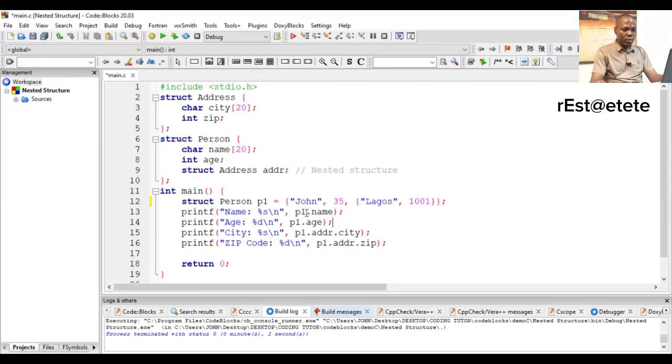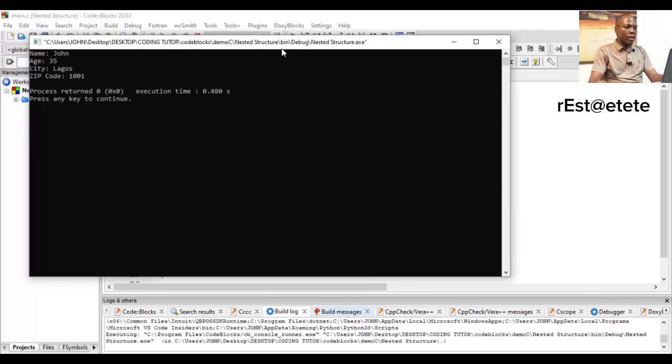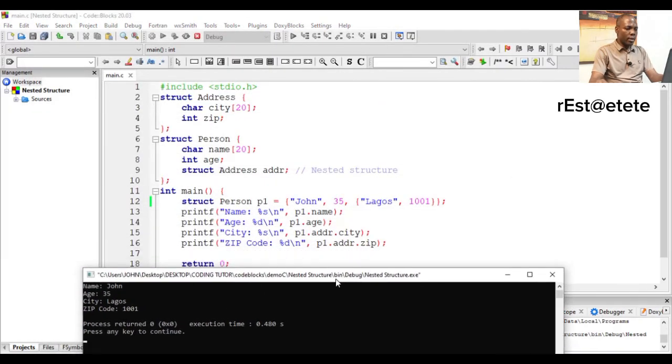Then I use my print function to print out the value. So you can see how I access the city and how I access the zip. First, I have to access the member of P1, which is the address, and then use that address to access the city. So let's run it and see what the output will be. Okay, so you see, now giving us name, John, age 35, city Lagos, and zip code 1001. So that is what I want to show you in this class.